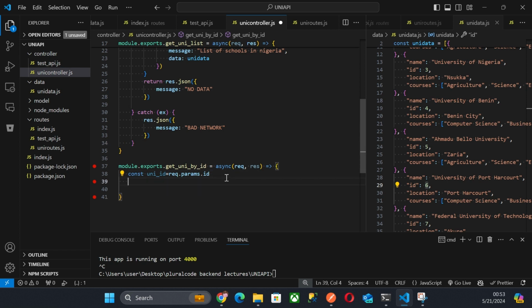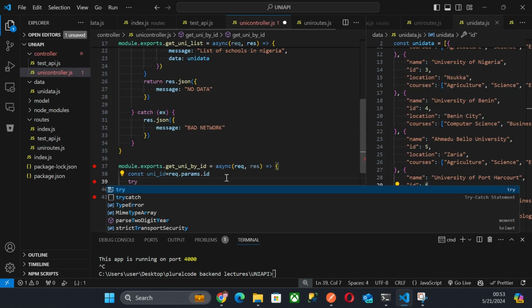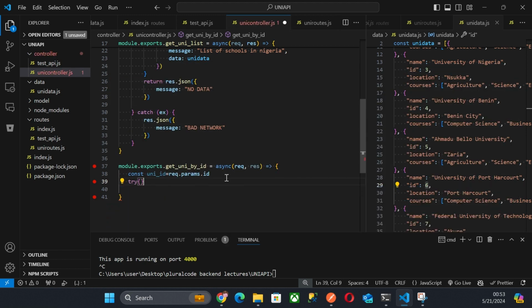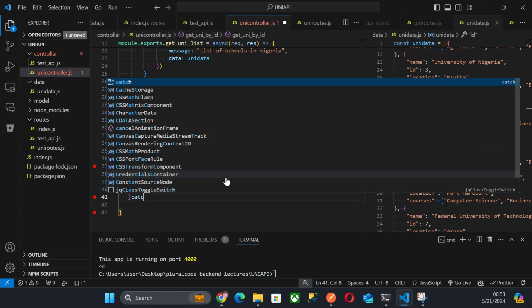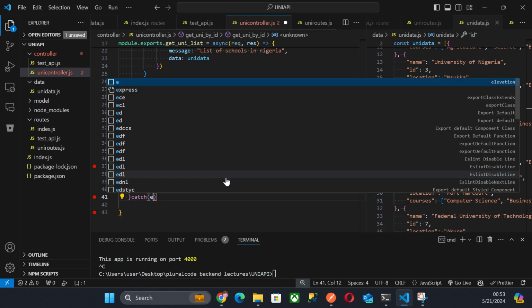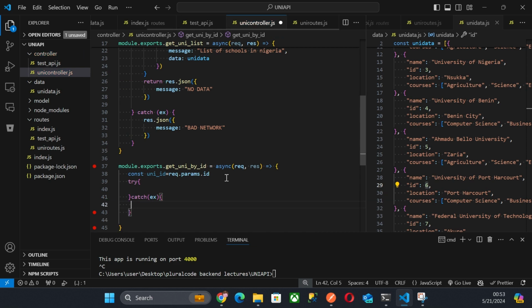So now, just as a means of validation, I would say try, catch, ex, and console.log ex. Okay, all right. So what will I say here? Just to make sure that when we are requesting for ID, because users can be funny, somebody is not typing in names in the place of ID. So this is what we can do.